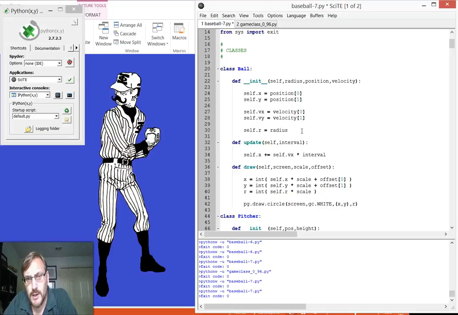That's all I need to do to update that. Now, what else? What else do I need? I actually don't need anything else. I just need it to change its x position. I do need it to change its y position eventually, but not yet, right? Because I haven't added the gravity.